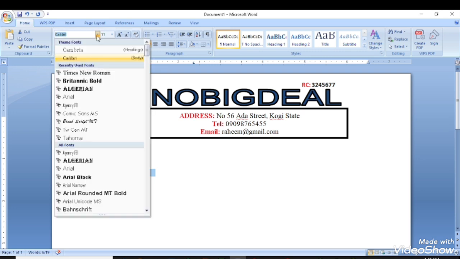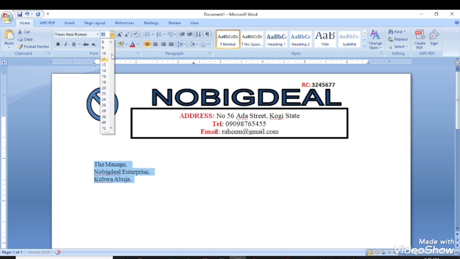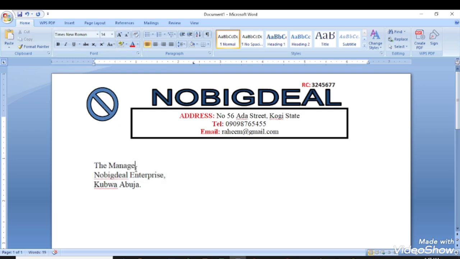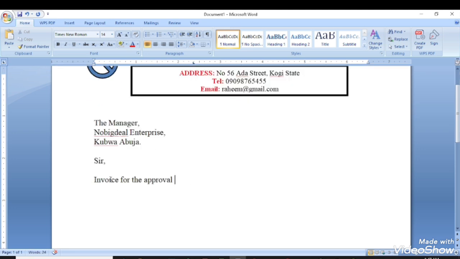This particular text now, I would like to change the font style to Times New Roman, then the size to 14. Then this one, I'll change it to manager. So I formatted this now, but I wanted to have salutation, sir. Then I enter again. I want to have something like subject. I'll say invoice for the approval. Let me just leave it this way.